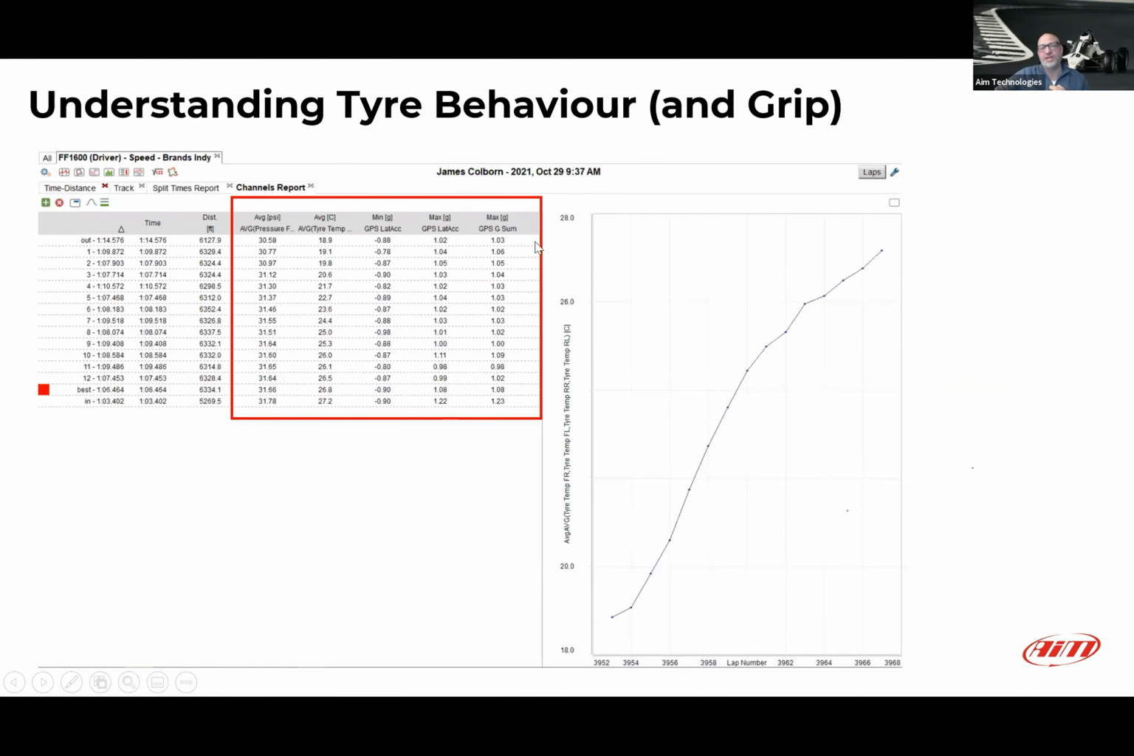And you can also see that by something called G-sum. Now, we haven't talked about G-sum. It'll be part of a seminar that we do, but there is a calculation that you can create as a math channel, or maths channel, that will allow you to see how much grip you're getting out of the vehicle. And this will help you identify if you're getting more or less from the vehicle itself.